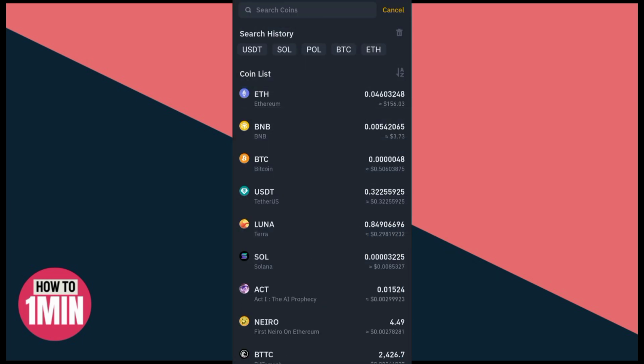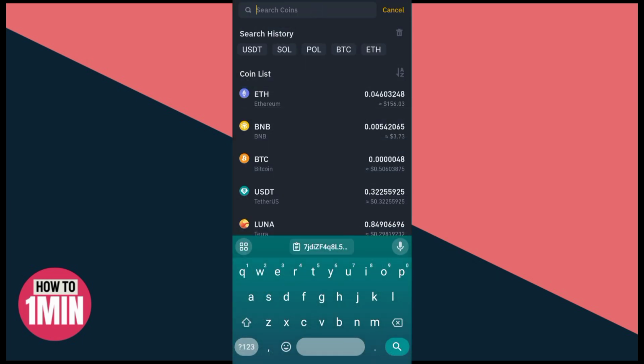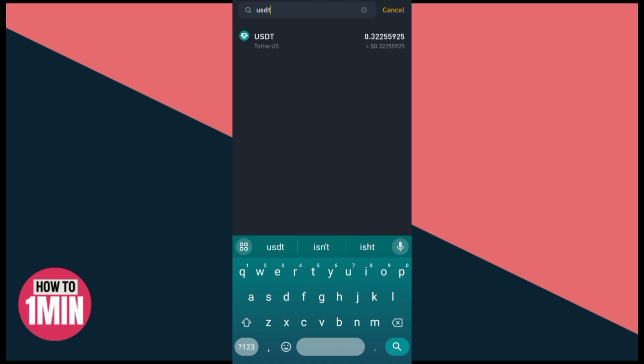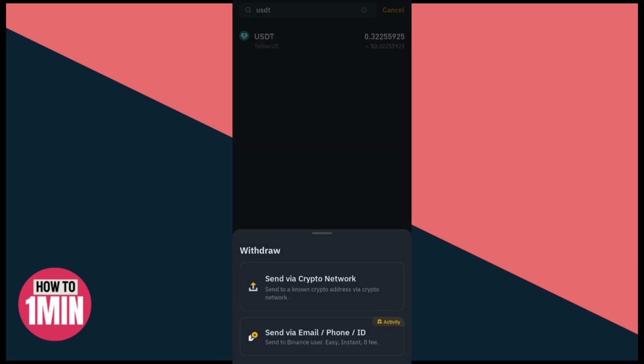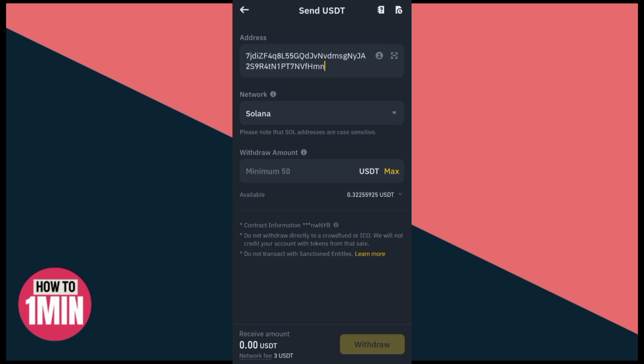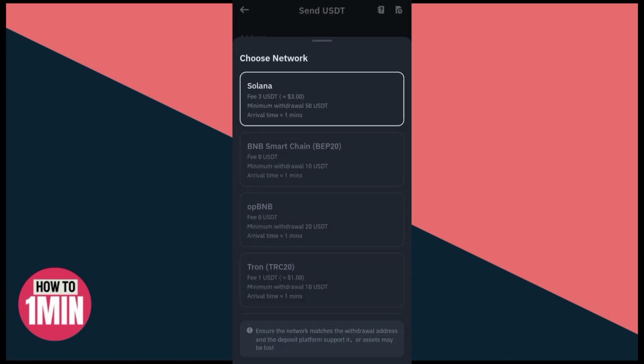So just click on this, and from here you need to choose the coin that you want to send. In this video, we are going to send USDT. So just simply click on this, and now you need to click on this send via crypto network. Over here, you need to paste the address that we have just copied. And this is the address, and as you can see, it has automatically chosen the network for us, but if it did not choose, you need to choose Solana from here.